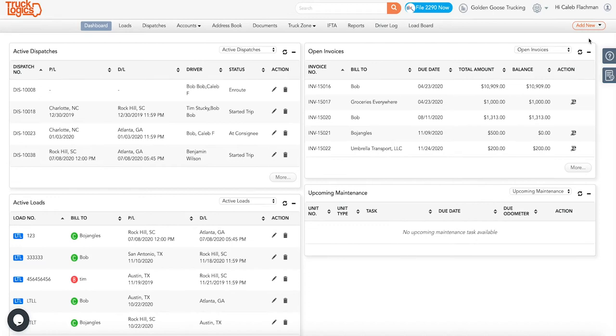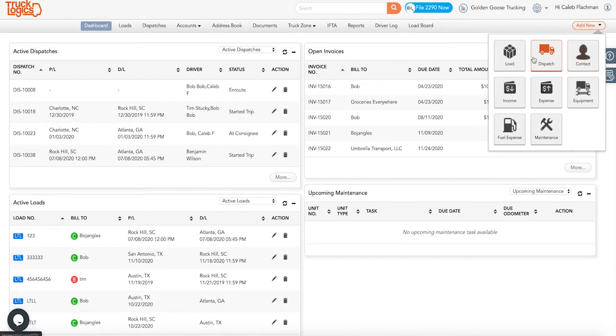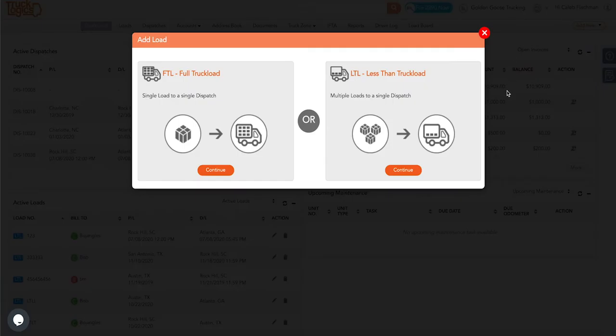TruckLogics encompasses everything that you want to accommodate in a dispatch. You can add multiple loads to a single dispatch, generate separate invoices and BOLs for each client's load through Less Than Truckload. From the dashboard, click Add New and then select Load from the drop-down menu. Then select the LTL option.